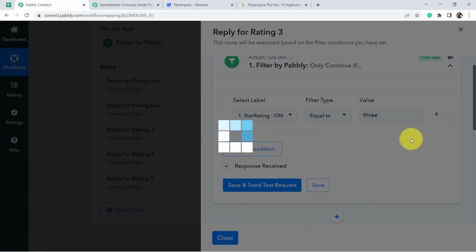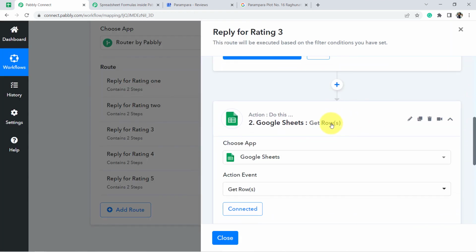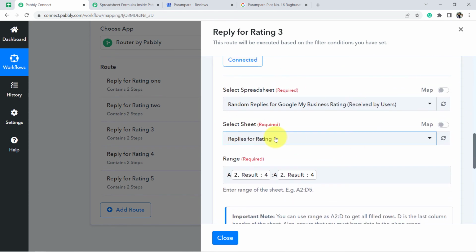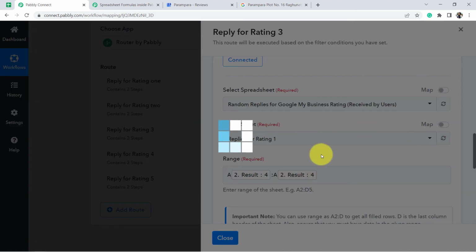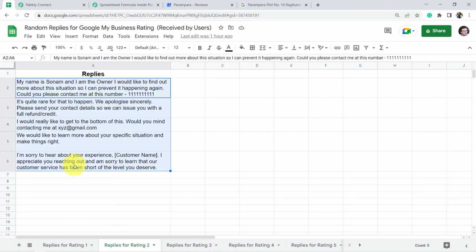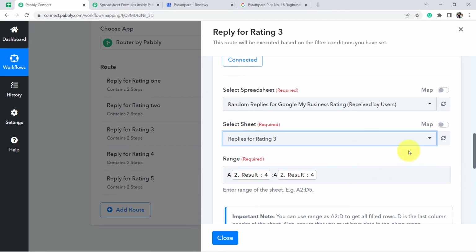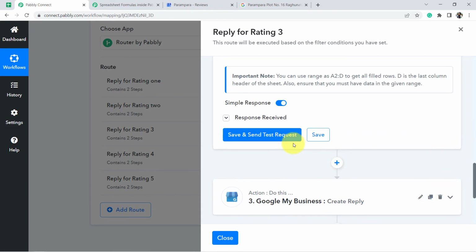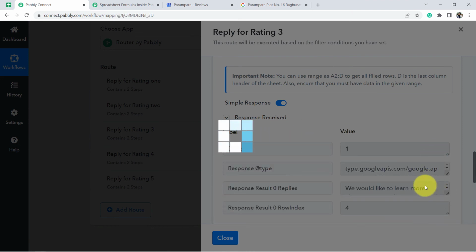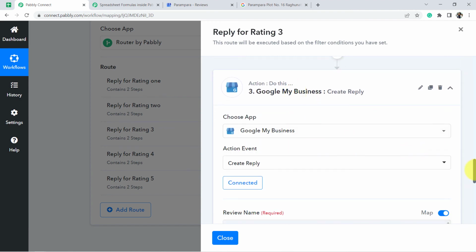Click on save. Again, it is going to show us the false value in Google Sheet. Again, everything is already connected. Simply change this particular sheet, and this time, refresh it, and the reply will be picked up from the rating 3 sheet. Let me show you the sheet. This is the sheet. These are the replies. Come back. I have already selected. Now click on this button, and okay, the reply is picked automatically, and let's post it finally on Google My Business.